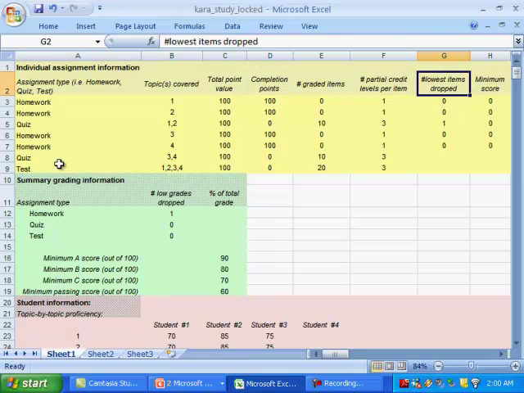The number of lowest items dropped, well, I'm going to drop the lowest question on the quiz and drop the lowest 2 on the test. The minimum score, I'm not going to have any minimum score.